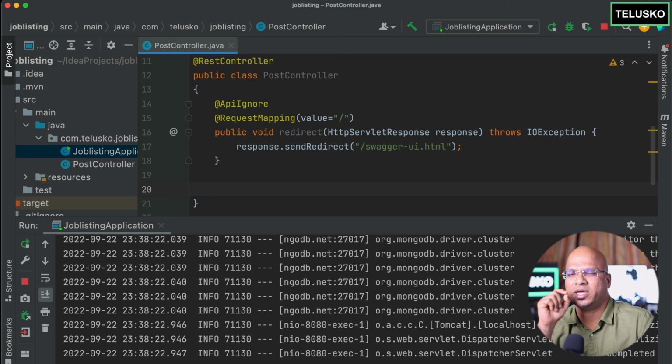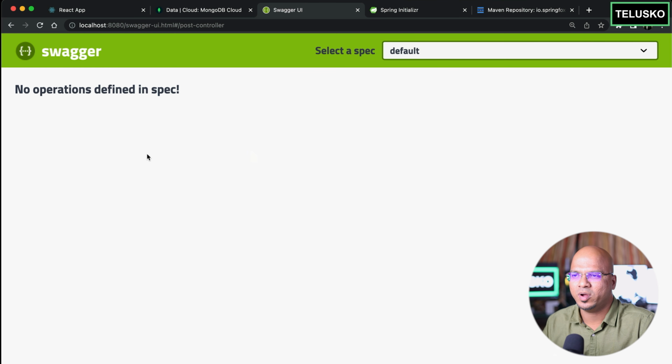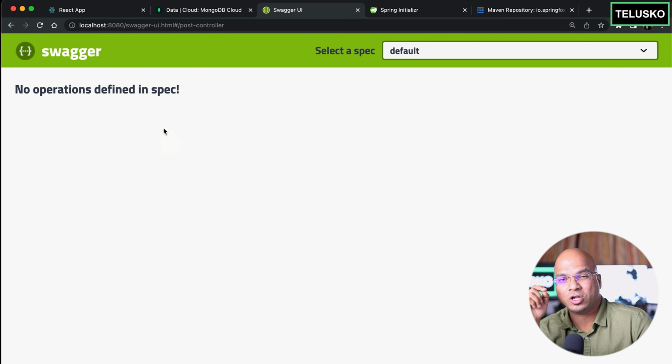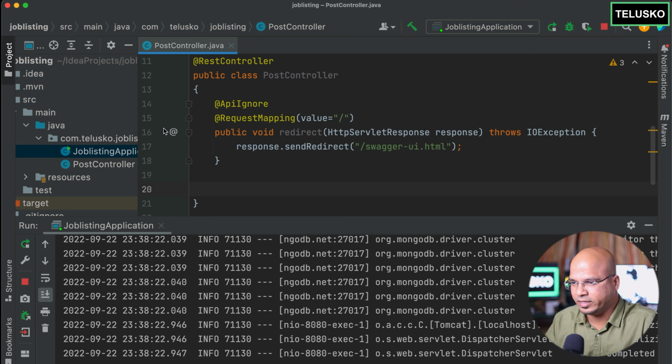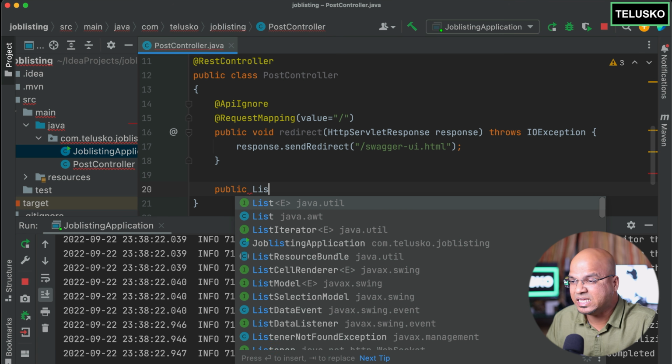Now what request do I want to send? Basically here, I want to have an option of fetching all the posts. For that, I can create a mapping. We want to map it for all the posts. So I can say public, which will return the list of posts.